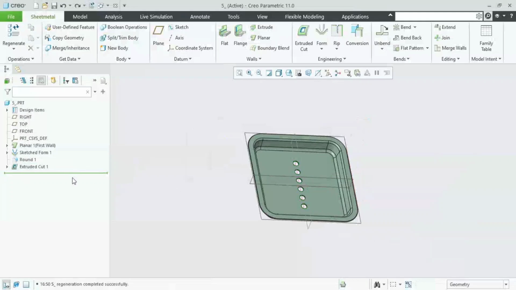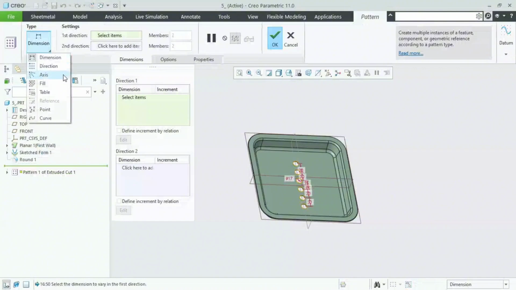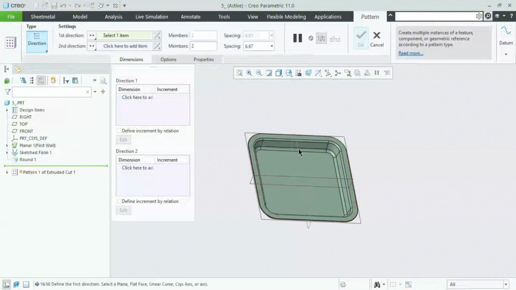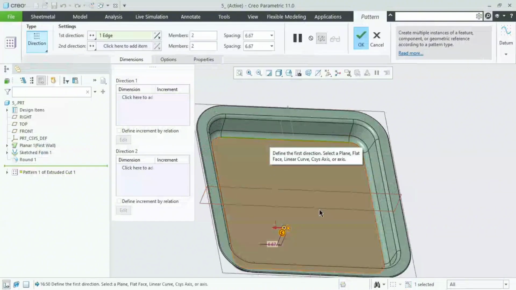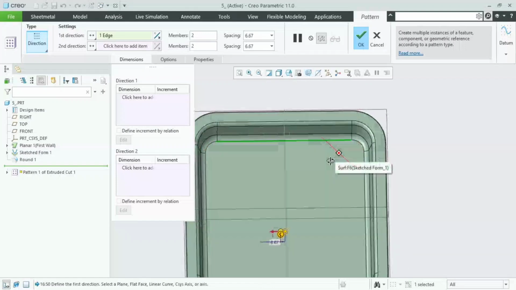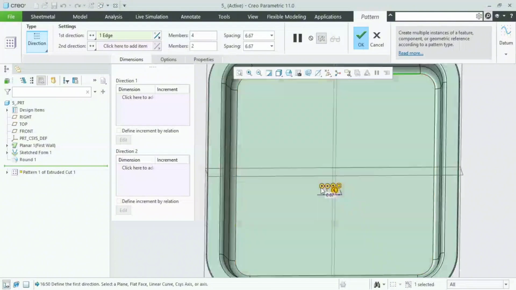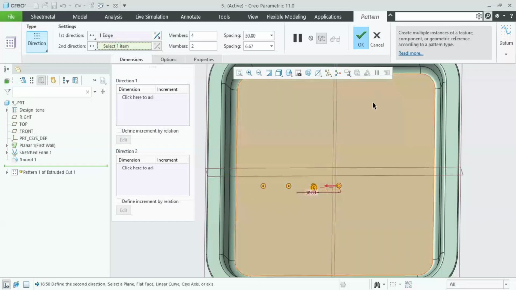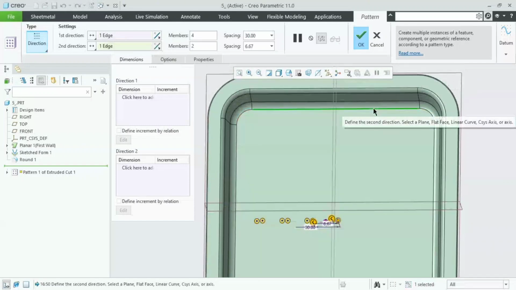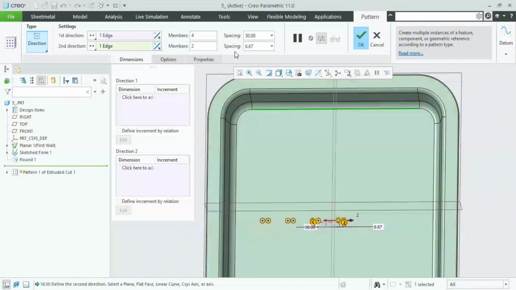Control Z. I want this extrude cut to be a pattern with respect to direction, not axis. The first direction is this, and I want 4 members in this direction at a distance of 30 between them. That's fine. And for the second reference, I'm choosing again the same entity this time. So I want 4, at a distance of 30 between them. Click on enter. So that's it.